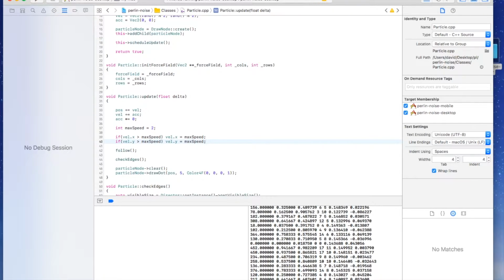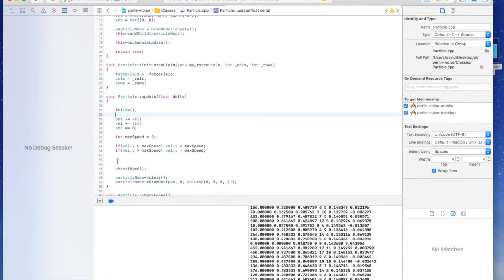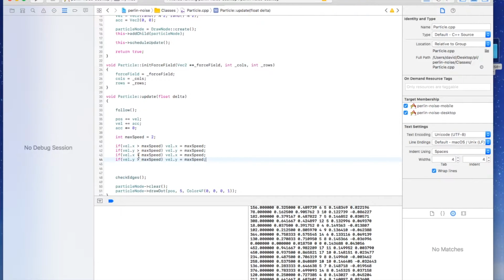So one problem is actually this follow. I'm setting this acceleration back to 0 before I'm actually following it. So this acceleration will never actually do anything unless I put that before this. Another problem is that for the velocity, I forgot to account for the fact that it can also have a negative velocity. So I need to also check in the case of the negative. So I'm going to see if it's less than the negative max speed, I need to set it to the negative max speed. So that was another problem that I had.